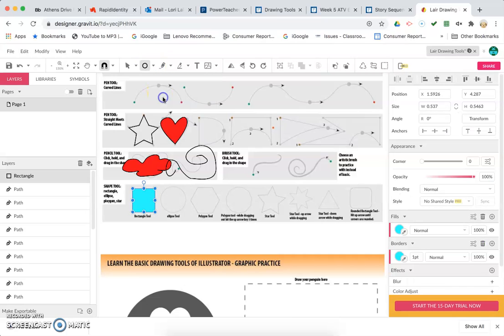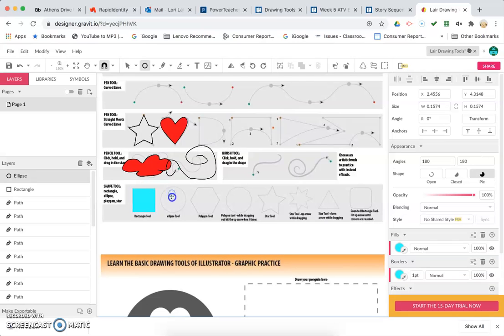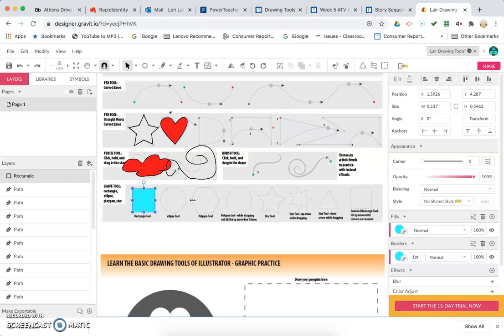Choose here, we can choose an ellipse. If we hold shift while we're doing it, it will make a perfect circle for us. We make it about the size we want. Oops, I let go of shift too soon. Let's try that again. Command Z always gets us back.